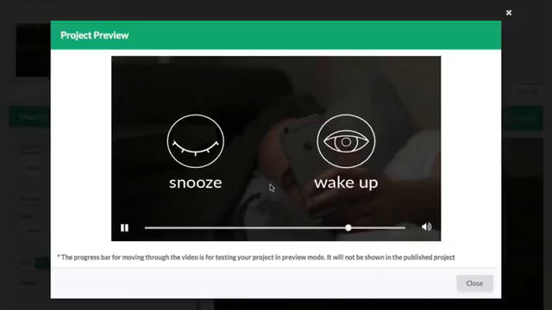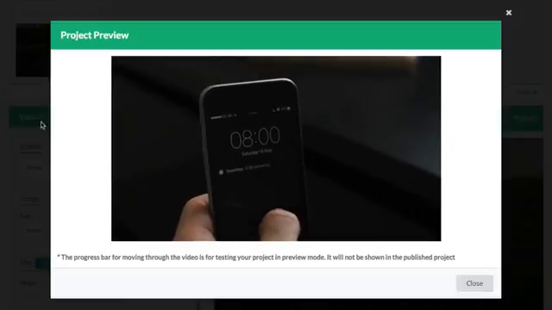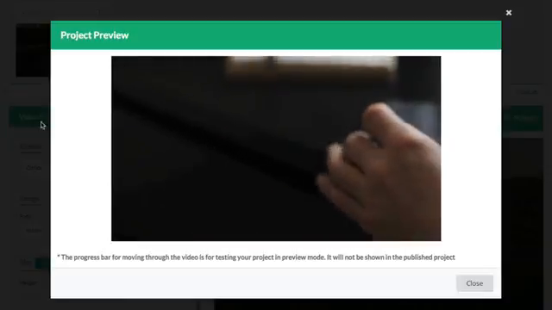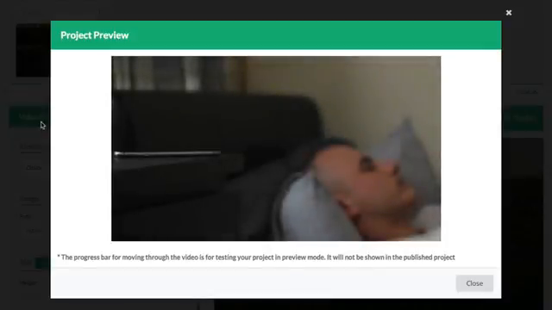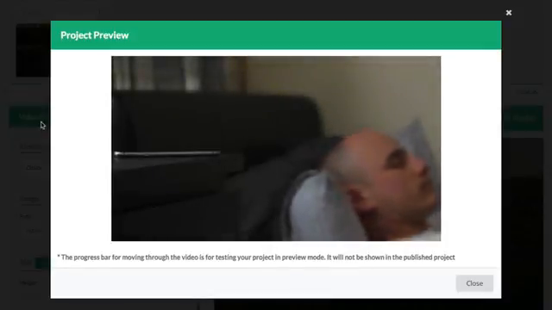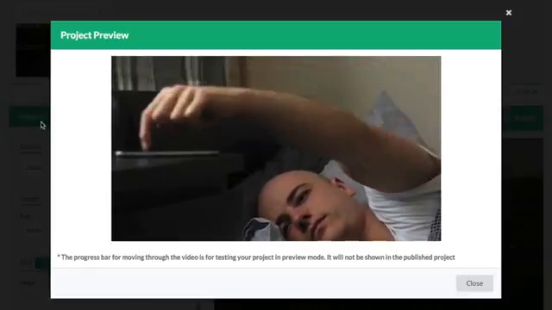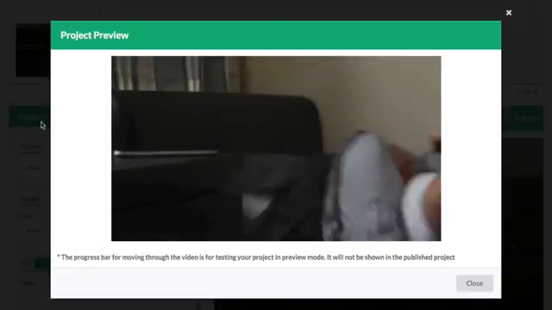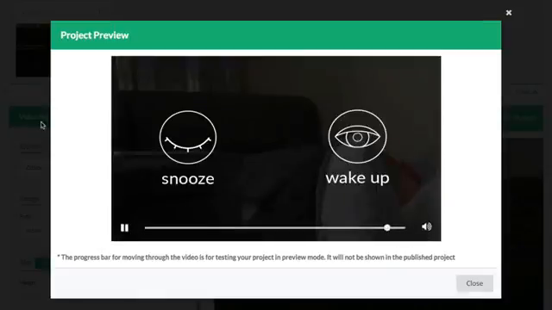So this is the first interaction layer. As I said before, this bar won't show when it's playing. If they choose snooze, the snooze video plays. If they choose wake up, the wake up video plays. And again, you can see that you can actually have video happening in the background without interaction layers as well. Something that no other interactive video software on JVZoo has the capability of doing. So I'm just going to click snooze. Now I'm going to click wake up.